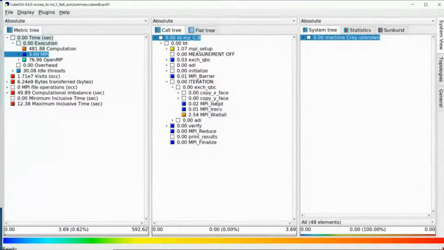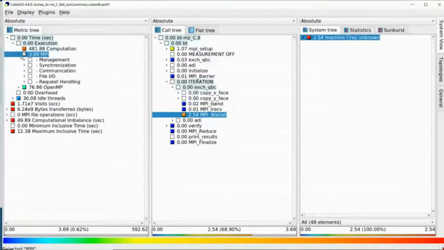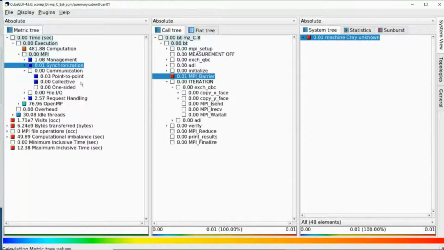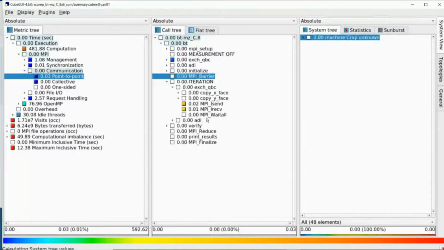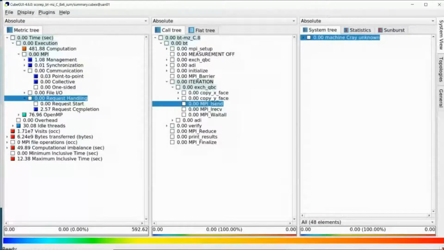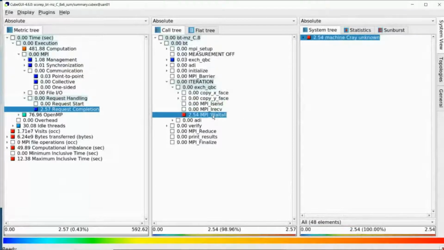And by expanding the call tree appropriately, I can see that most of it is in the wait all. At this point, I can go further here. I can see how much of it is synchronization time in the MPI barrier. I can expand the communication and see the time for the send and receive, which is point-to-point time. The wait all time is being shown here as request handling. So here's the request completion, which is the wait all time.